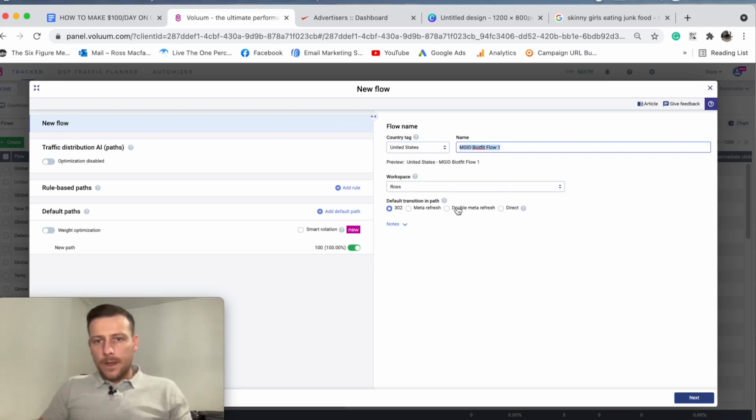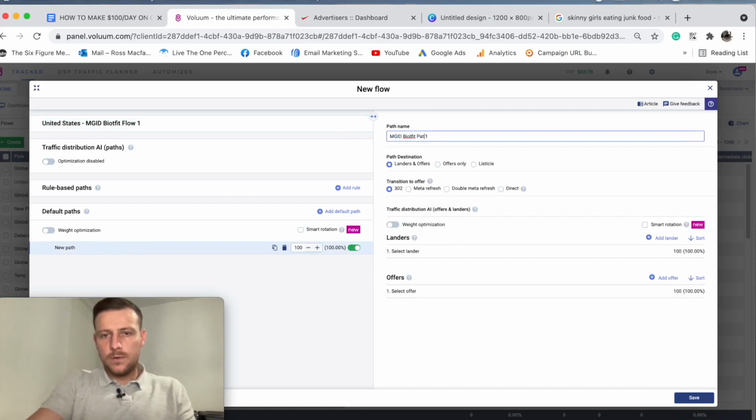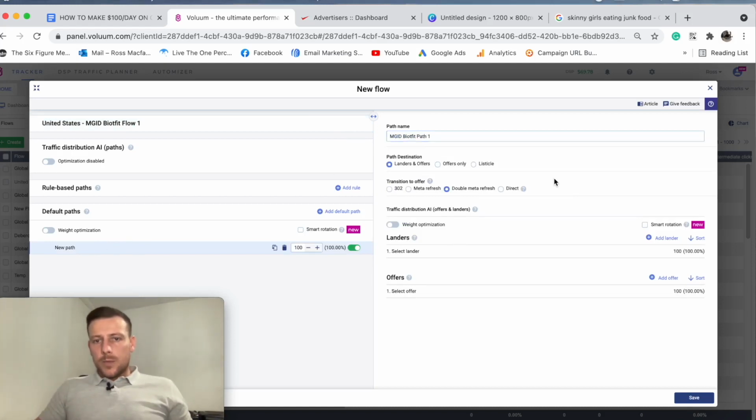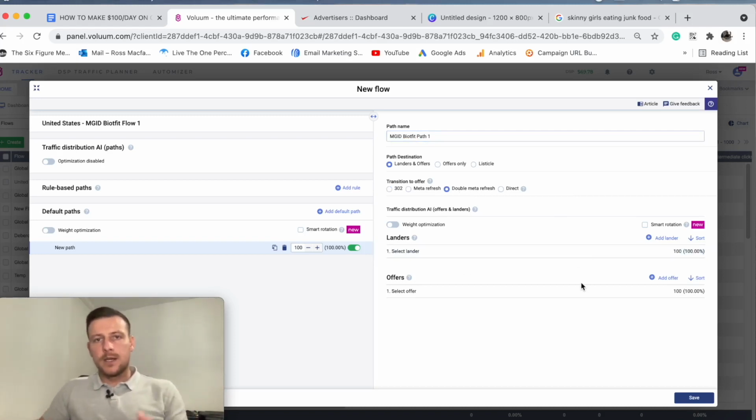Okay, double meta fresh. I want to create a new path, and I'll just call it path 1. So I want to double meta fresh, and the reason that I'm creating a flow is because when I start my campaign, I want to start doing split testing. So let's say I'm getting a really bad landing page click-through rate and I want to add in new landers. I can then add in landers here in my flow without having to disrupt my campaign.